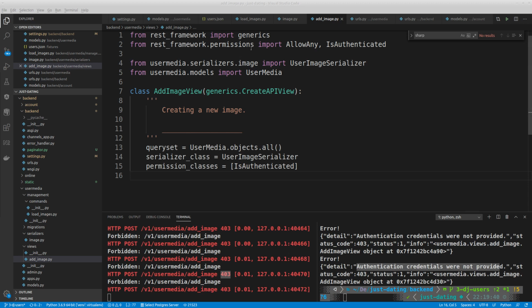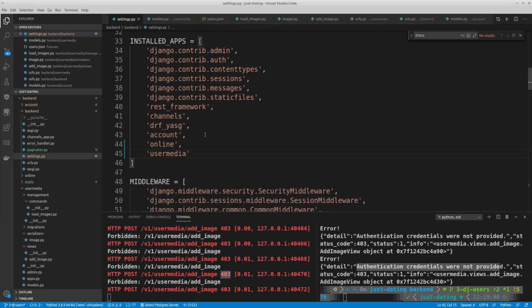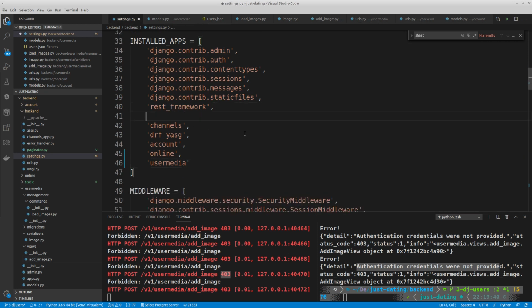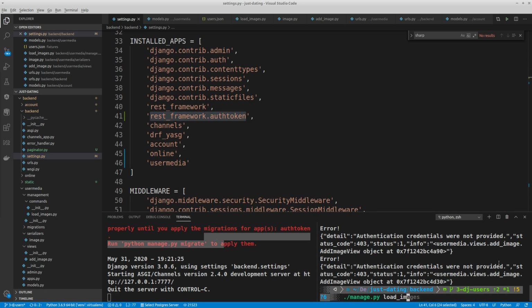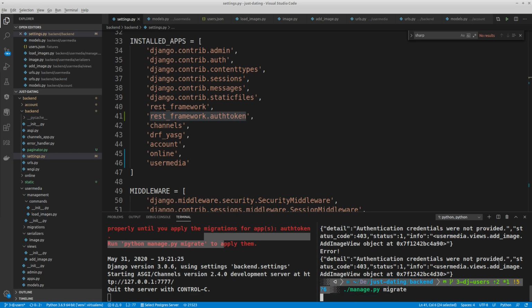I open the settings and install another application, REST framework auth token application. It comes out from the distribution of REST framework. So, and when I save my settings, I see that I need to apply migration because this application has its own model, and I need to run migrate in order to create tables.